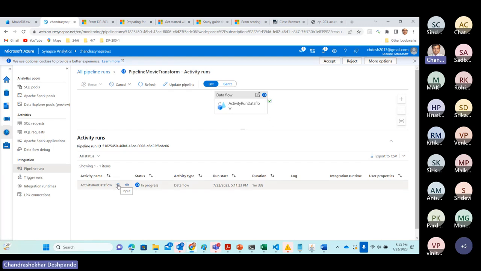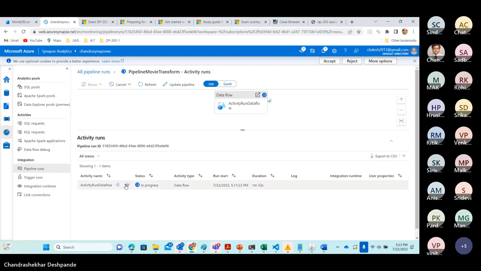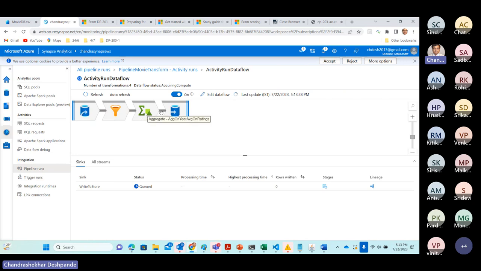Let us see what input it has given to that activity. Okay, data flow data set parameters. Data flow details: if I click on this spec, it will take me to the data flow details. Here you can see four steps, and all the execution you can also monitor from here. As of now it is showing that write to store is queued, which means execution of the first three steps has been done. It will show me the status of all the steps also, but the fourth activity is still processing.